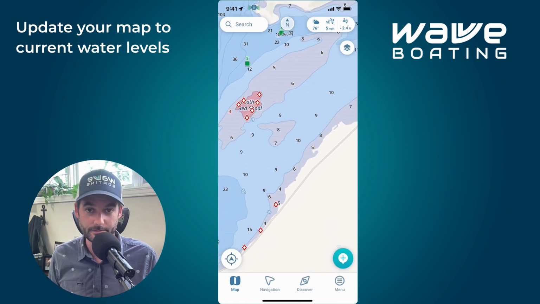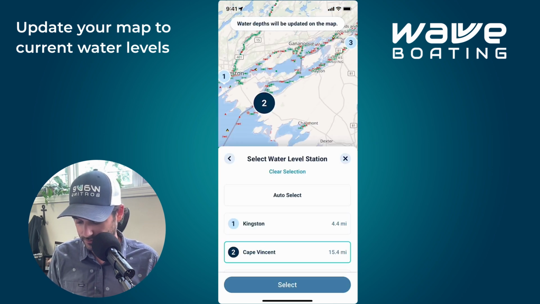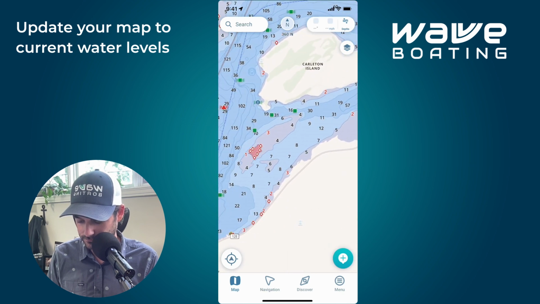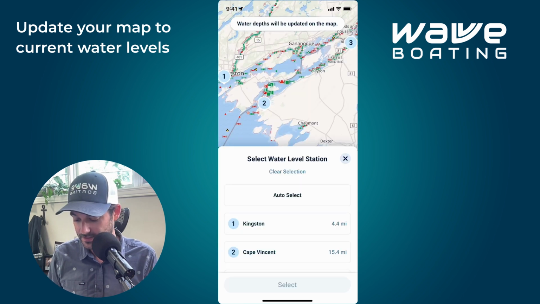And so just for demonstration purposes, take a look at the depths that are currently on my map. I'm now going to remove that water level station and you will see the depths decrease. Clear selection. As you can see, those values are now less. I don't have that depth offset. That's pretty well it. You're just going to want to update to your closest water level station, set it, and it will update automatically.